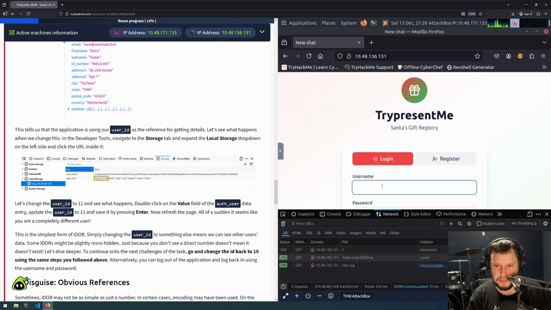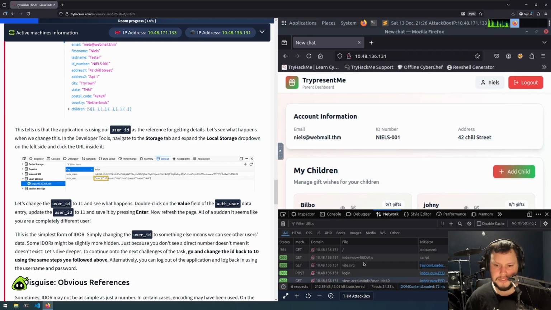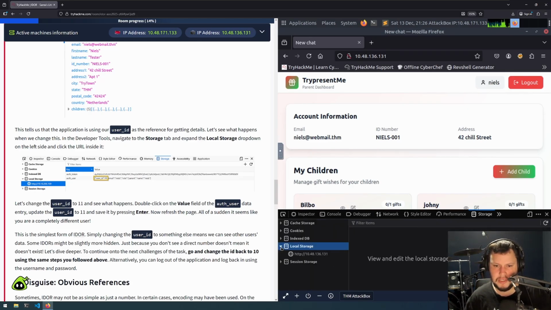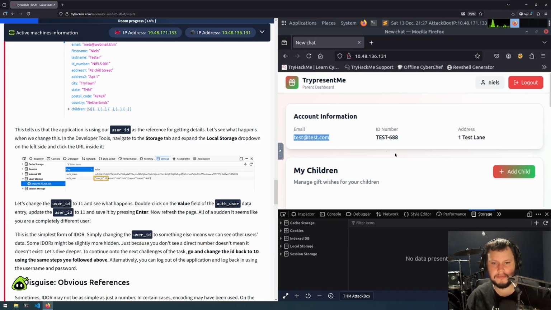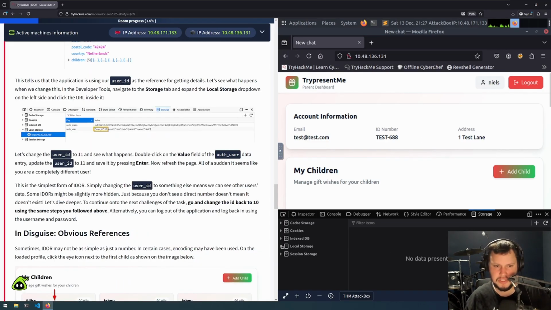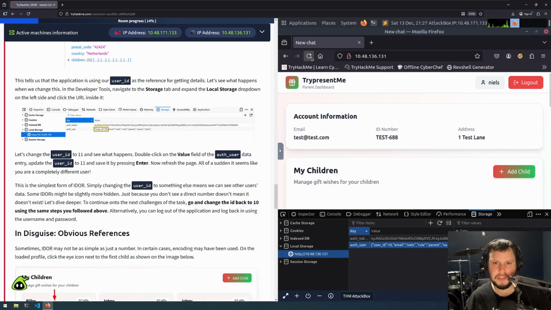So let's try logging in again. Okay, it still has user ID 10 for me. So let's go to Storage. We'll change it back to 11. Okay, there we go. Refresh the page again. And now we're seeing the test@test.com user. So it wants us to change back to our actual user ID of 10. Refresh it here again, back to normal.